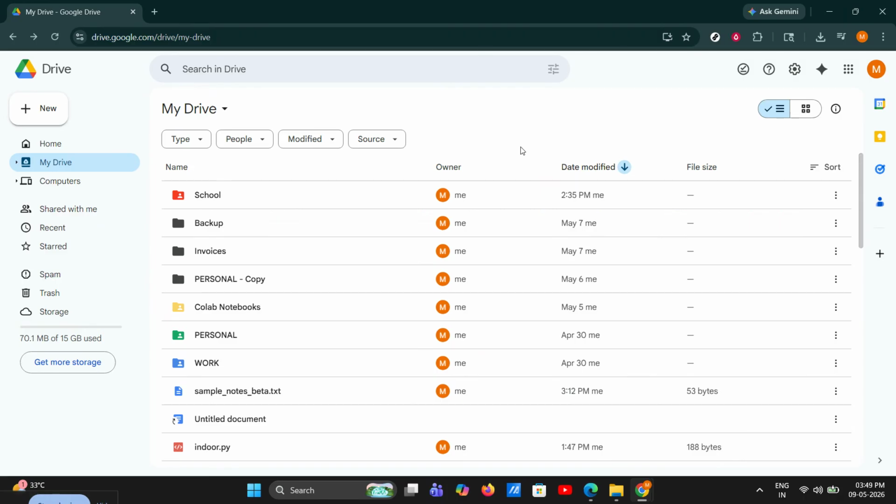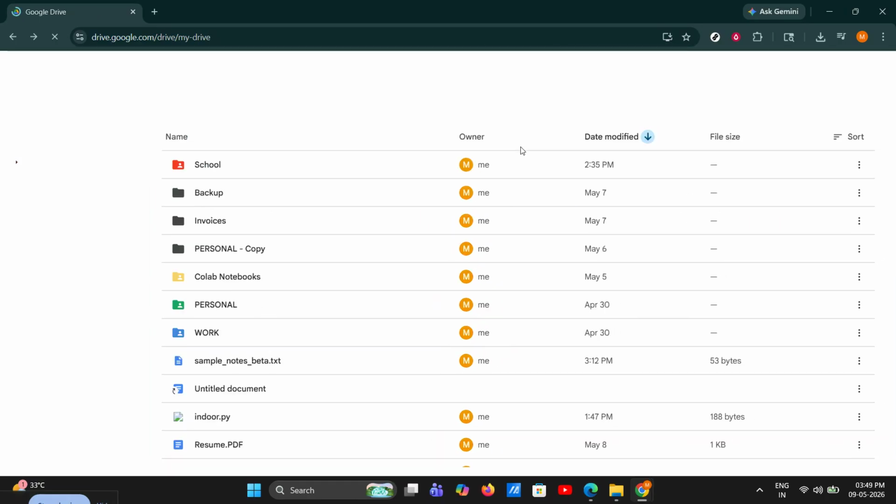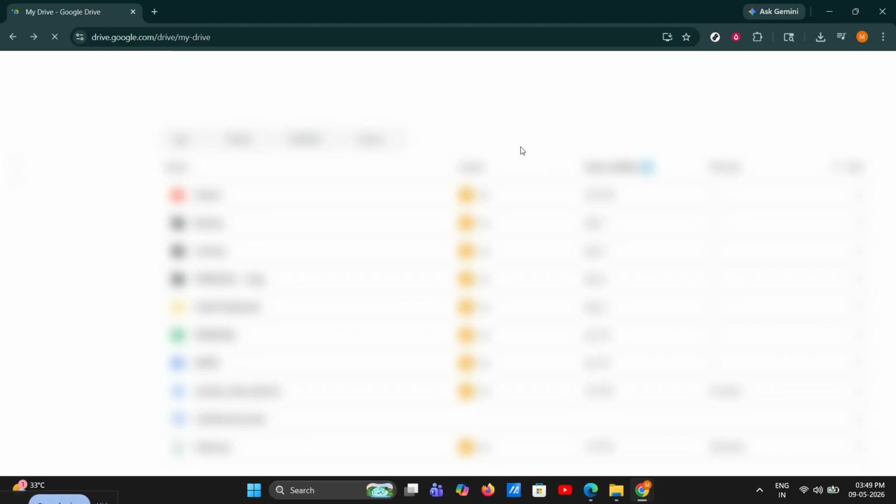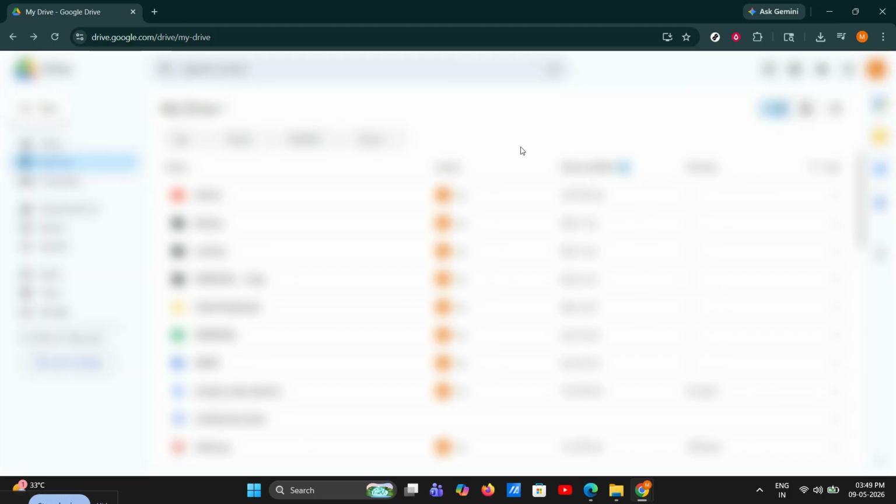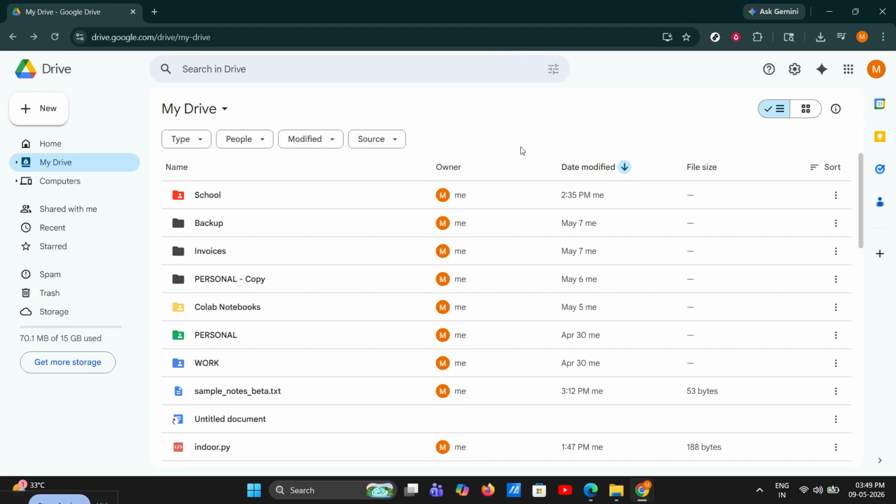The first thing you should do is refresh Google Drive. On your keyboard, press Ctrl and R, or just reload the page using your browser's refresh button. Sometimes the error is only temporary, and a simple refresh is enough to clear it. If Drive loads normally after that, then you're done. But if the error still appears, move on to the next step.